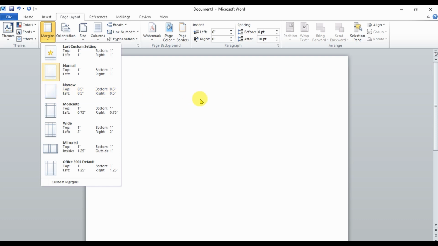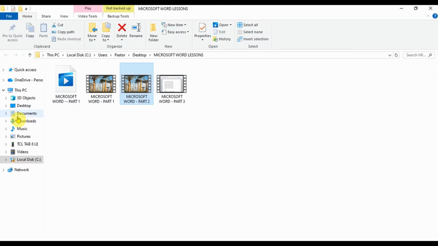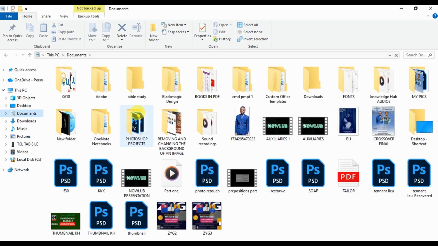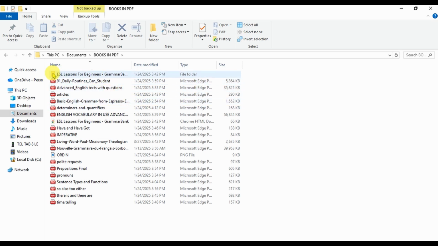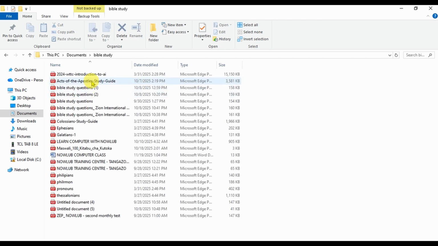But at least I think we should have some text in this document so that we may understand it better. So let me copy something that I will paste here, and that will serve us a lot. Let me look for the document, Bible study, books in PDF, Bible study, Acts of the Apostles, that's a guide. Okay, let me copy something from this PDF.